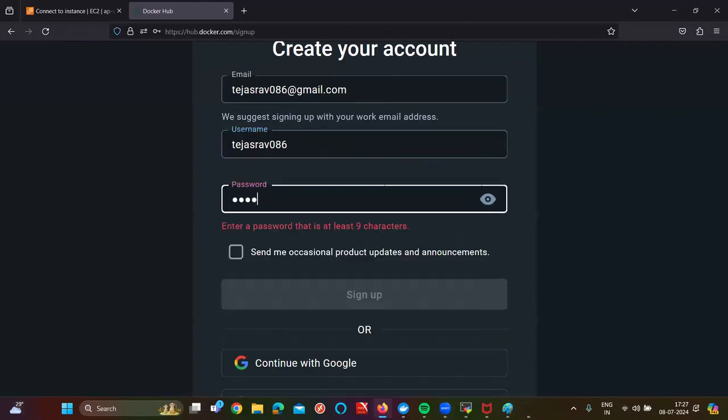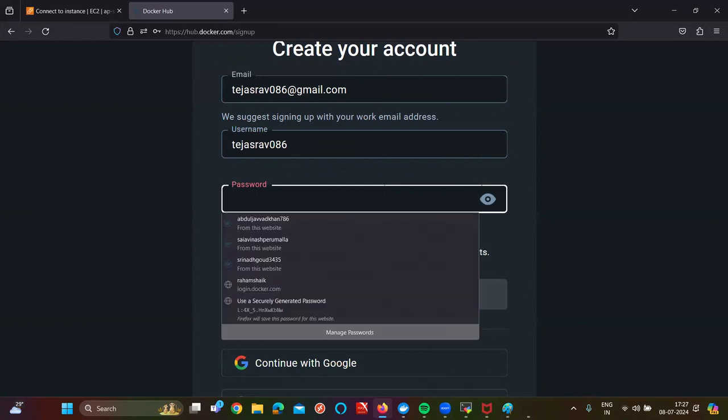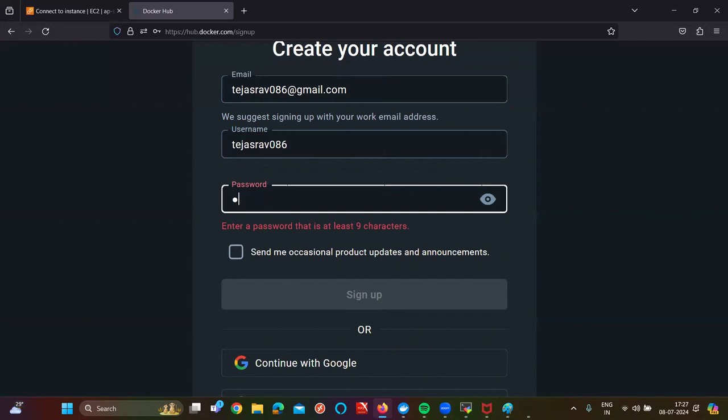It's not Raham123, man. Every time I won't use Raham123. Okay, I forgot the password. Wait. Every time I don't use Raham123 for all accounts.